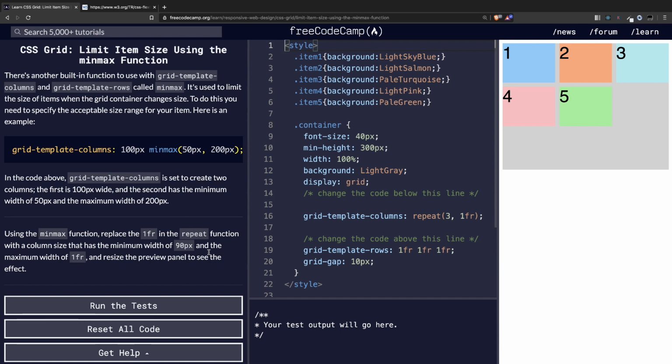In the code above, grid template columns is set to create two columns. The first is 100 pixels wide, and the second has a minimum of 50 pixels and a maximum of 200 pixels. Okay, so this is like setting the min width and max width.